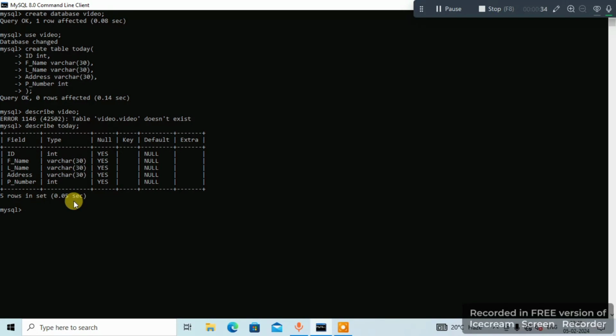Now we have to do some data entries over here. For that you have to type the command insert into. So insert into, the name of the table is today. Press enter. After that we have to type values, enter. We have to open the bracket, and accordingly we have to give the values.